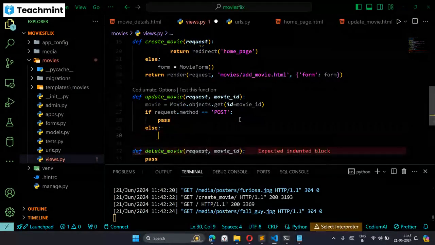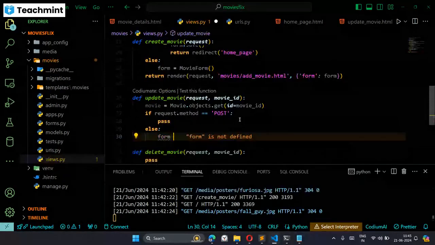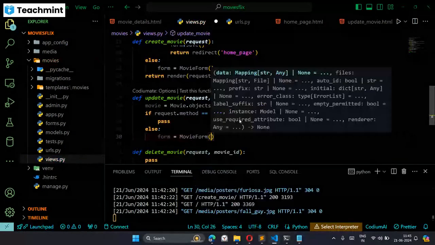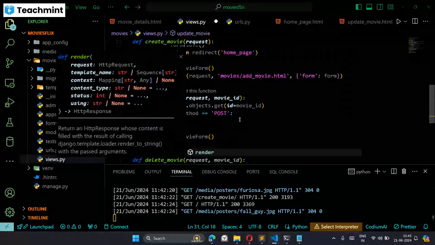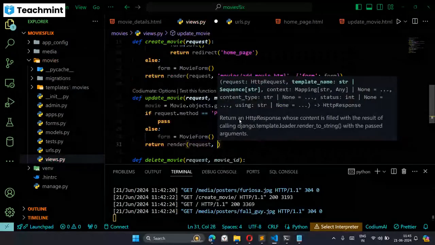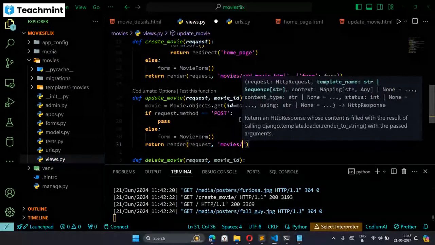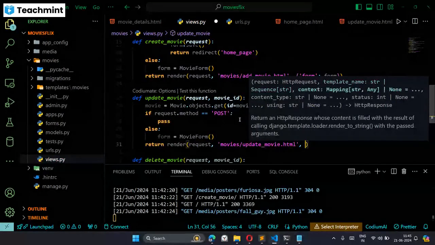Now we want to serve the form. Form equal to movie form, return render request, path movies/update_movie.html, send form.